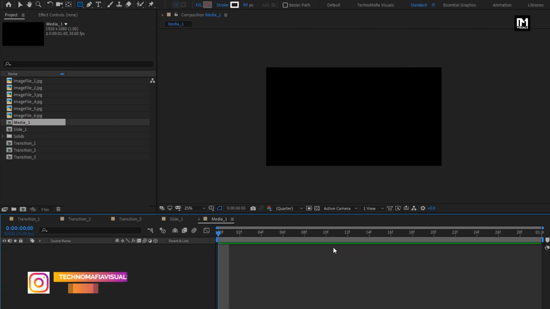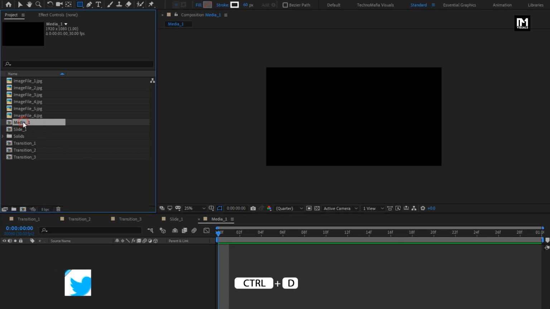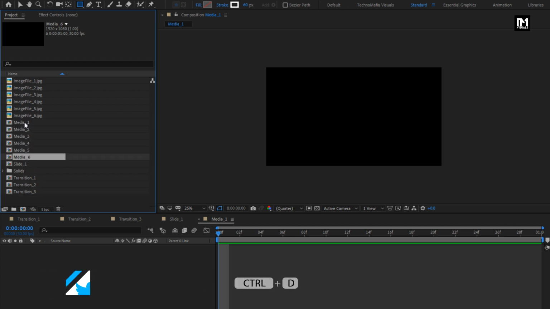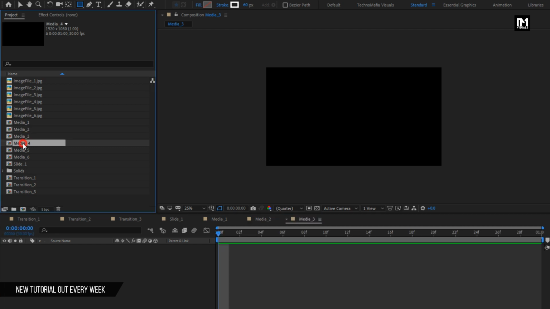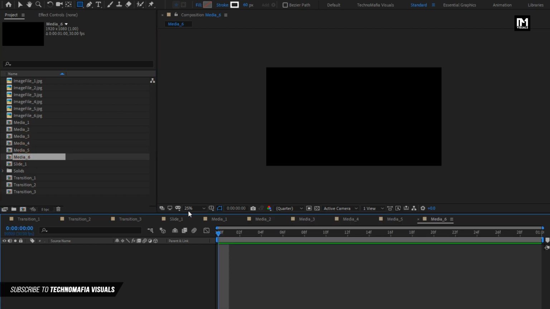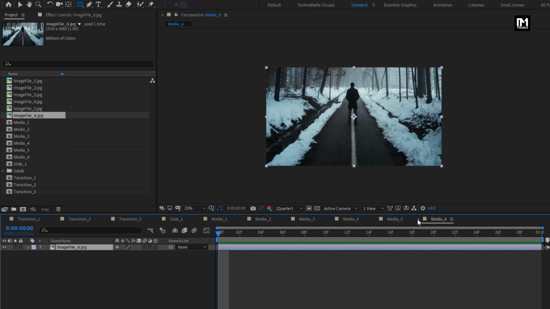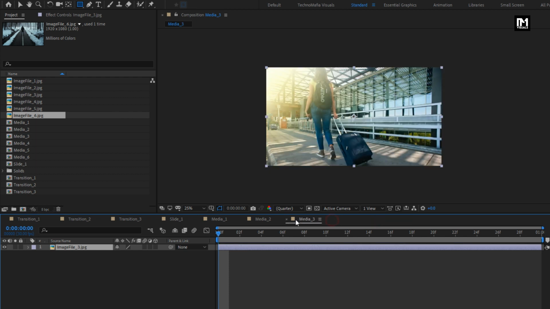Depending on the number of images you want to add in this promo, you need to create duplicates of this media composition. Here I will create 6 duplicates. Perfect. Now open all the media compositions. In each composition, I will add the media files. Perfect. Here I will close all these compositions.